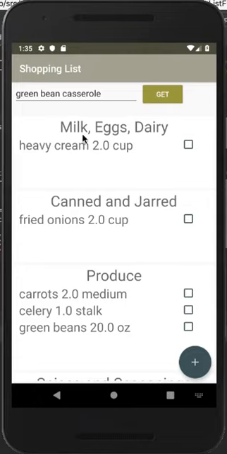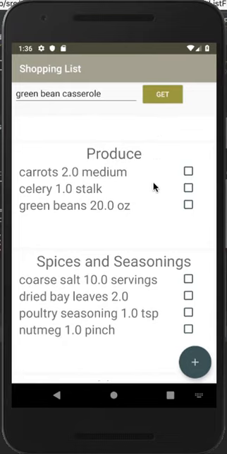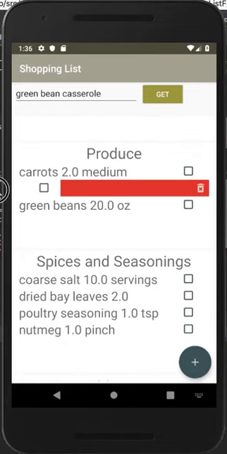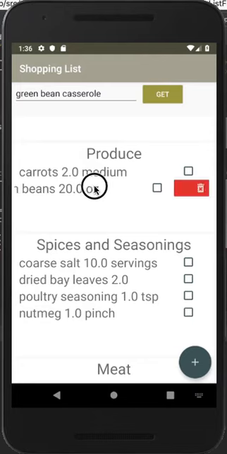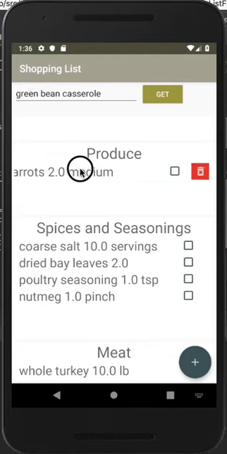Now you can see that each of the ingredients is organized by what aisle you'll find it on, as well as how much you need. So as you walk down each of these aisles, you can select the item as you pick it up, or you can delete each item from your list as you go.